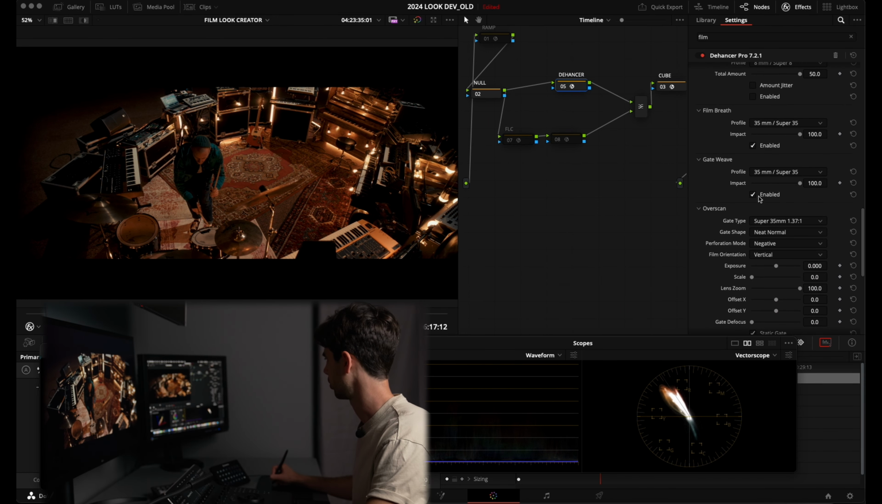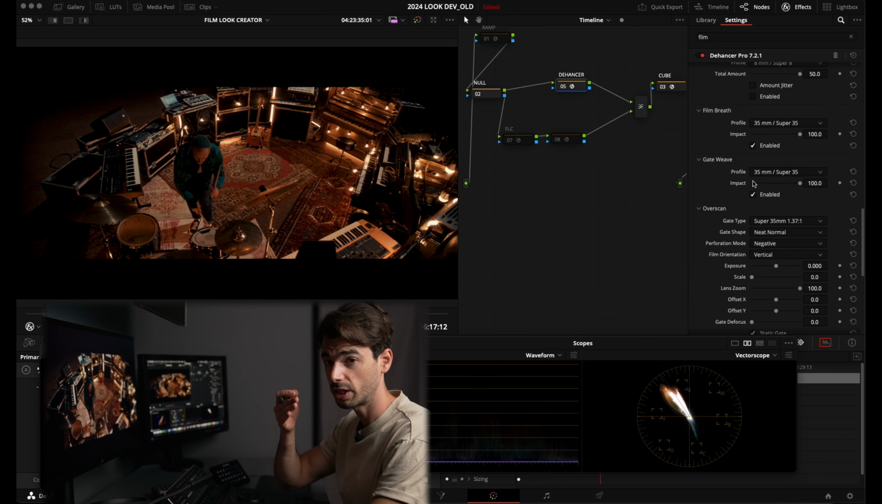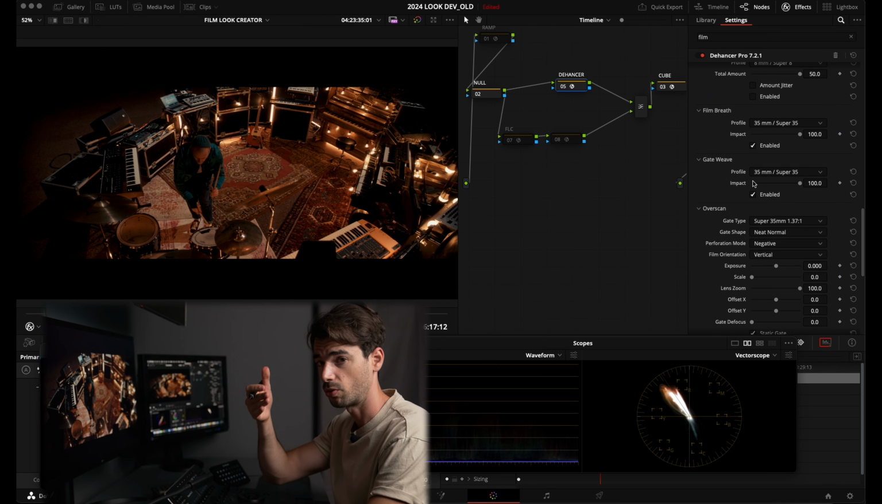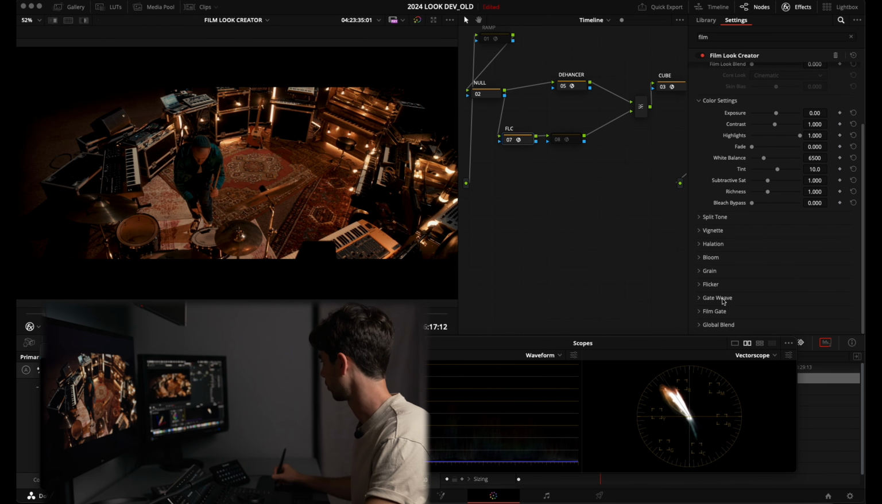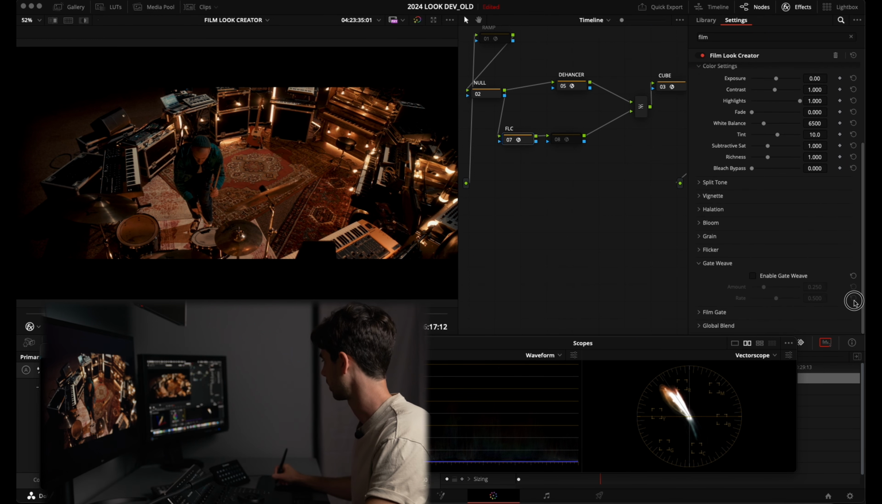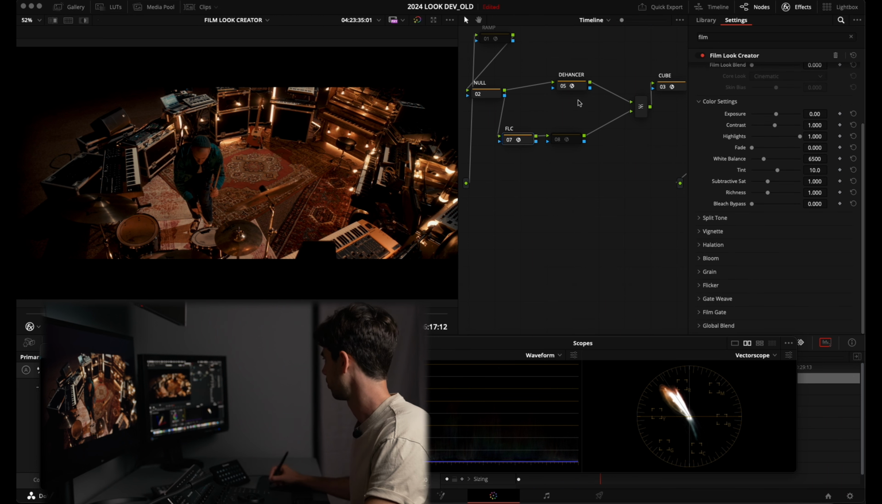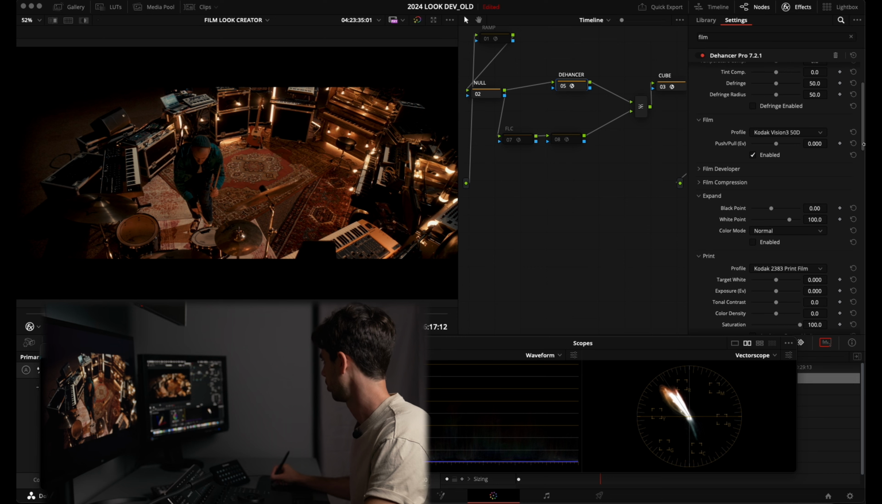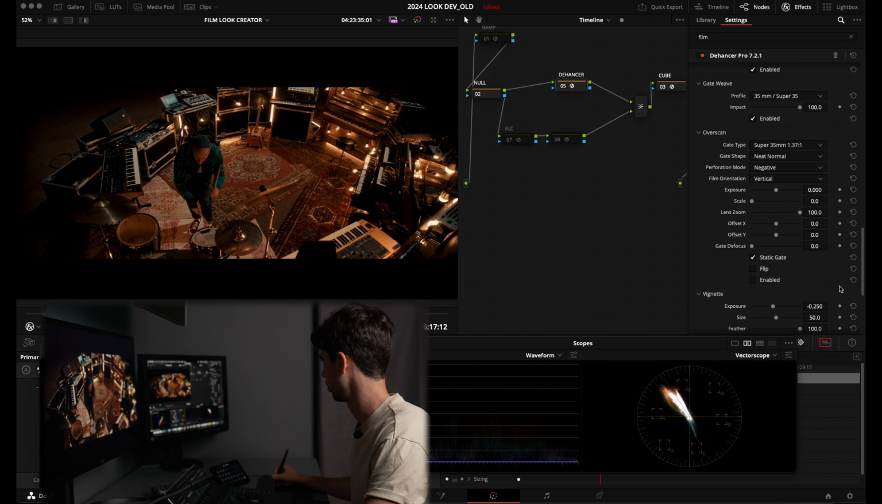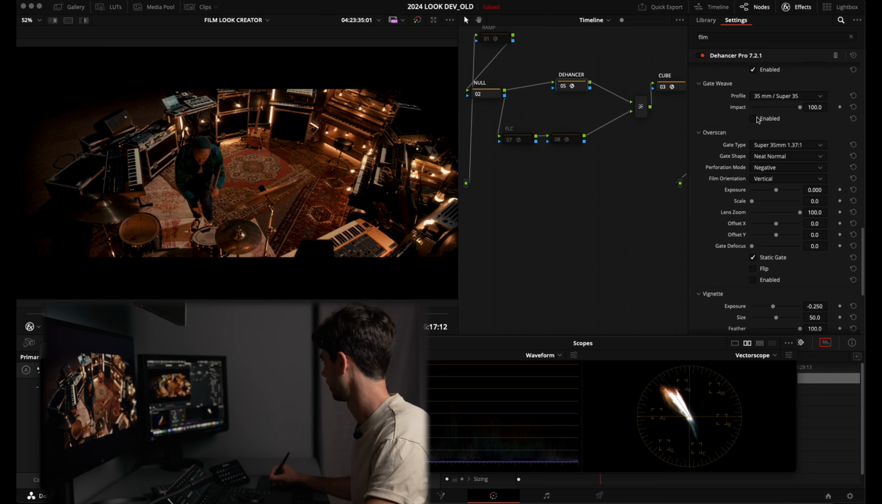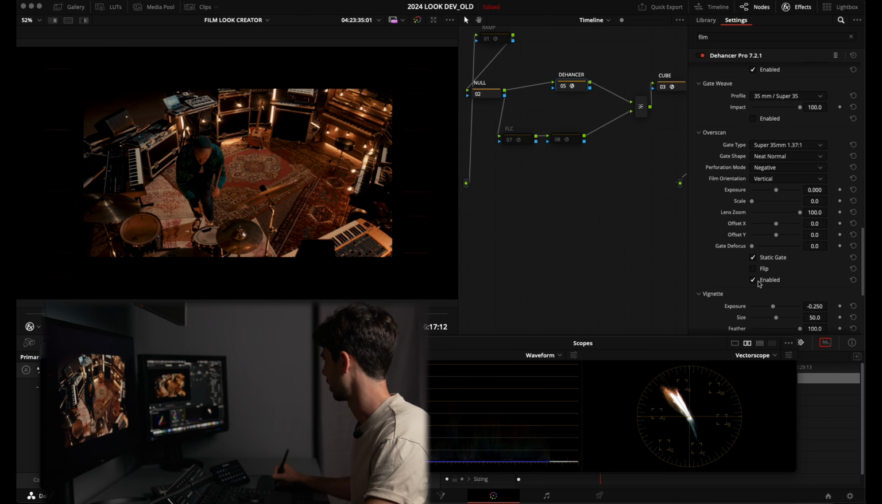Okay, so gate weave. So it's zooming in a little bit on the image, and it's going to move up and down, and it's going to shake a little bit. And in Film Look Creator, you've got something like that, which is called exactly the same. It's called gate weave. Film gate. We've got in Dehancer some film gate. Okay, so film gate, where is it? Film gate. It's called overscan here.